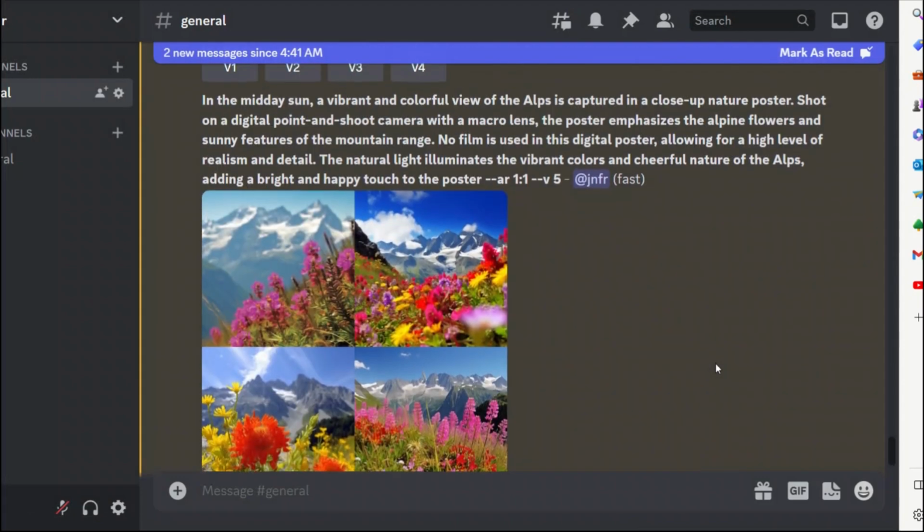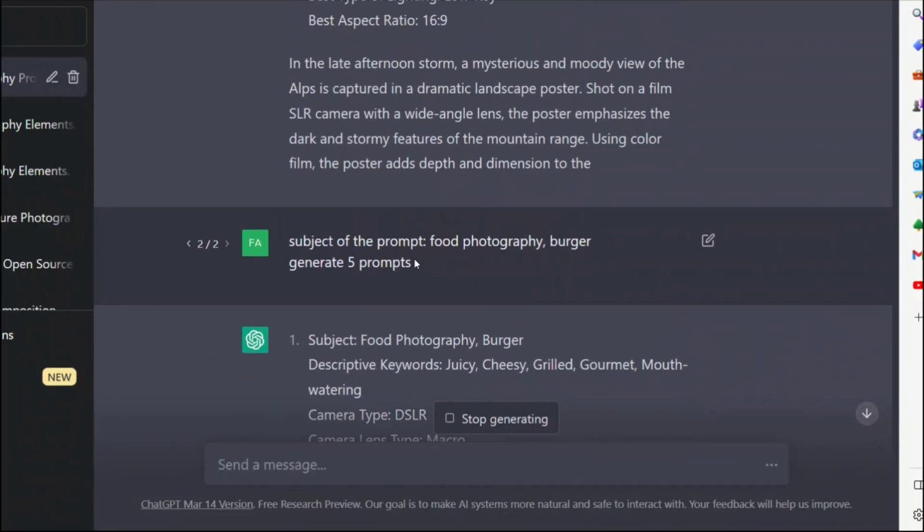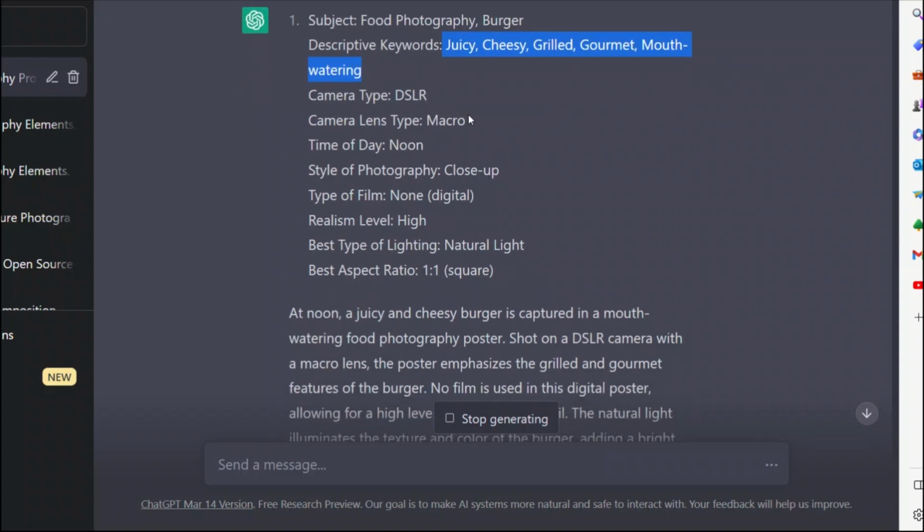And the third one is more of a spring, a vibrant and colorful view. So there are these flowers, and in the background you can see the mountains. These are pretty amazing. Okay, next prompt was related to food photography. So let's see what type of burger it can come up with. And then the keywords it's coming up with: juicy, cheesy, grilled, gourmet, mouthwatering.